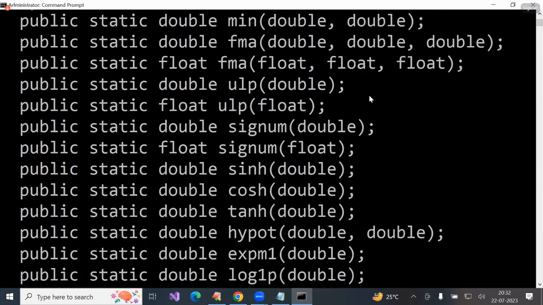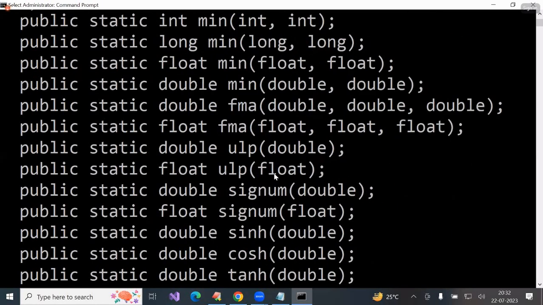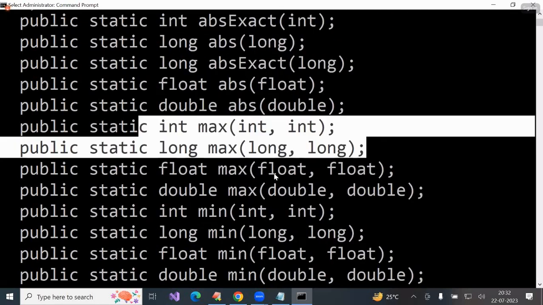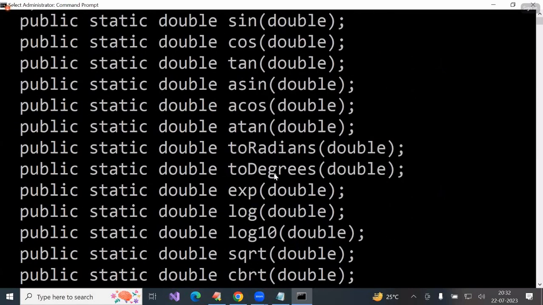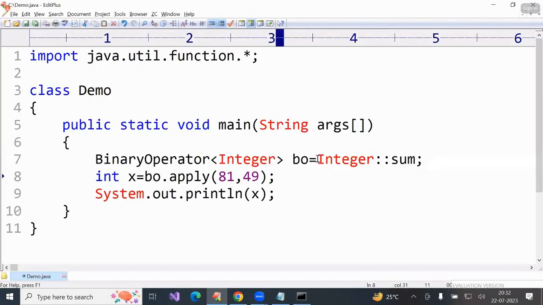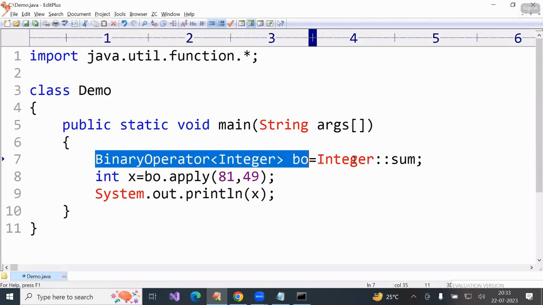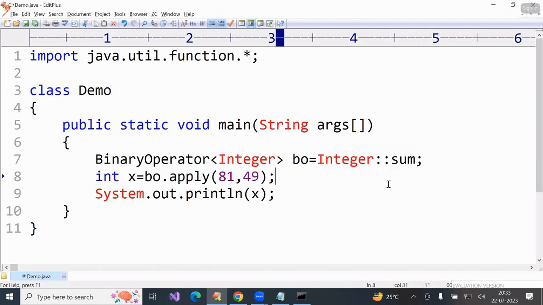See, Math class also has max method, min method. Power method is there. These all. Suppose Integer class sum. You observe here: predefined functional interface, predefined method reference. Both predefined, I used here. So like this also you can create.